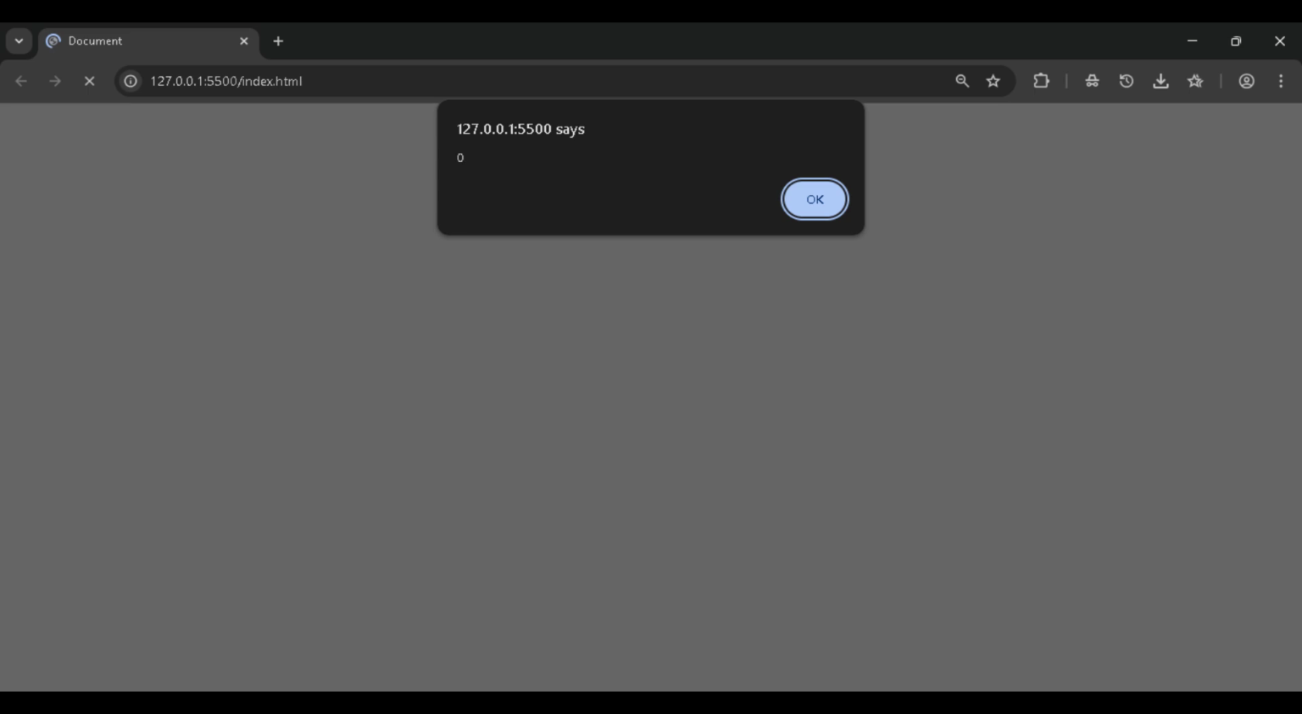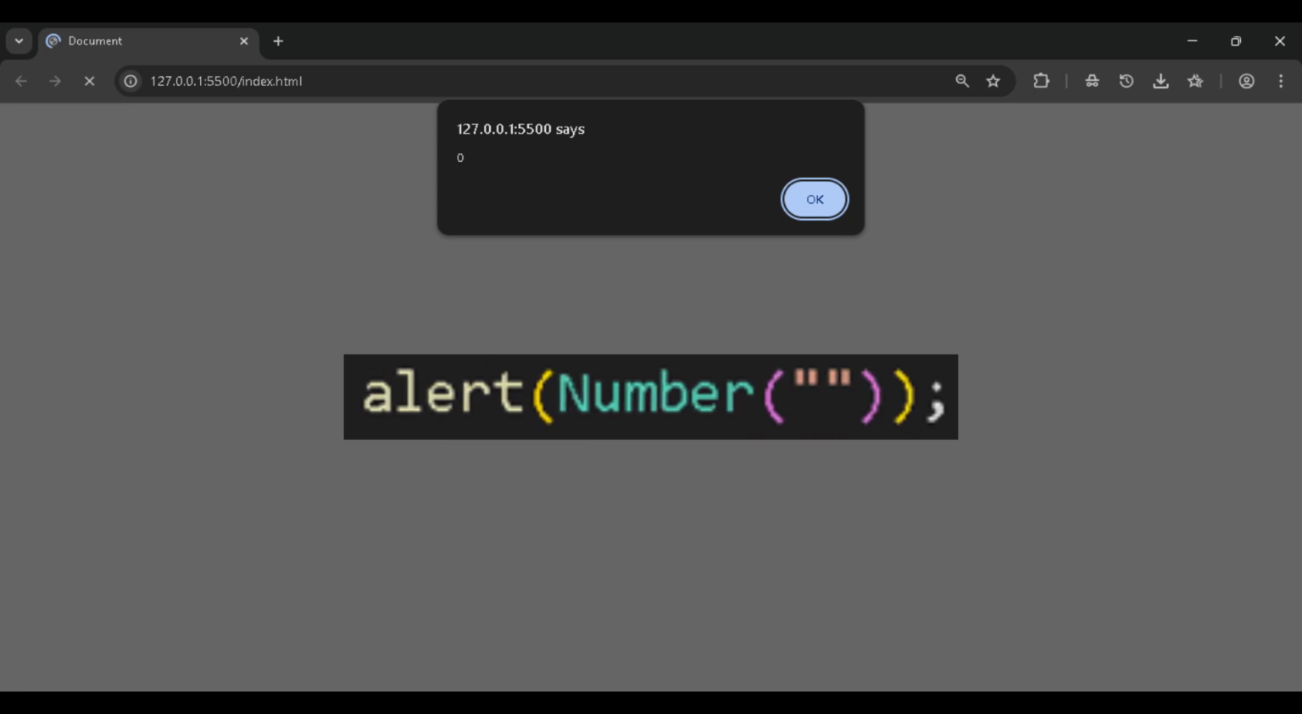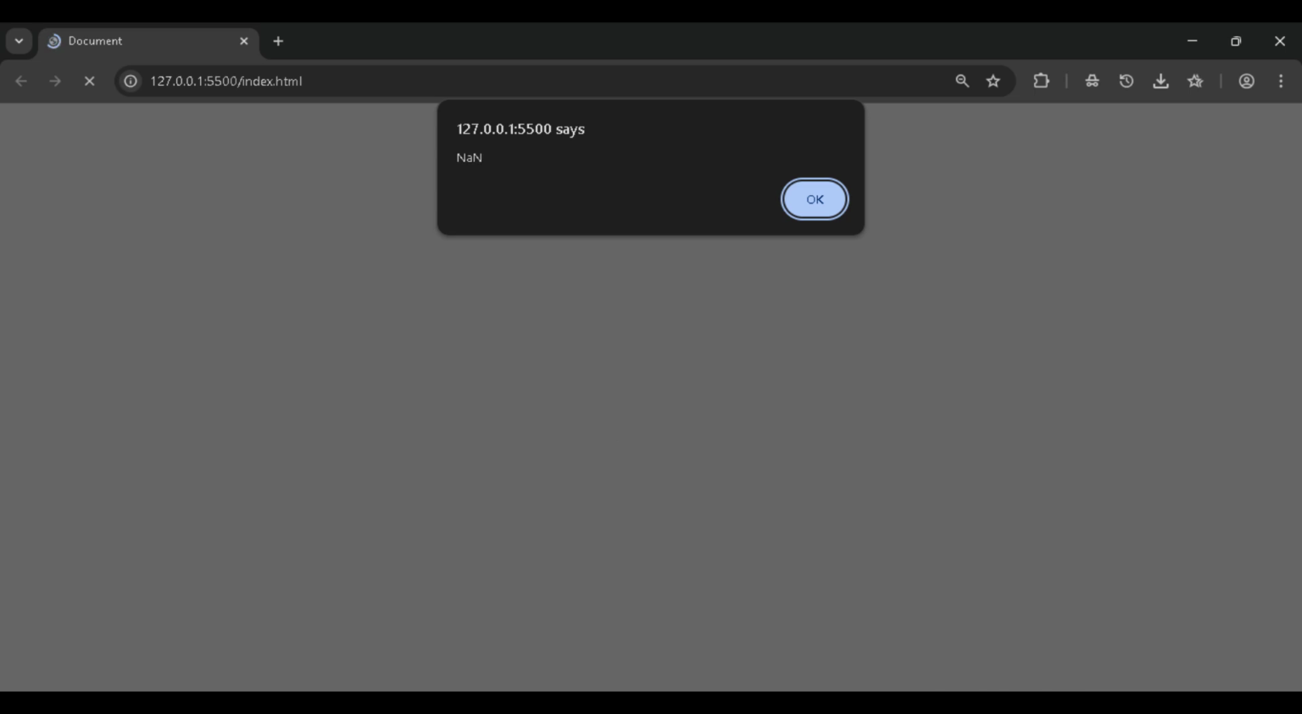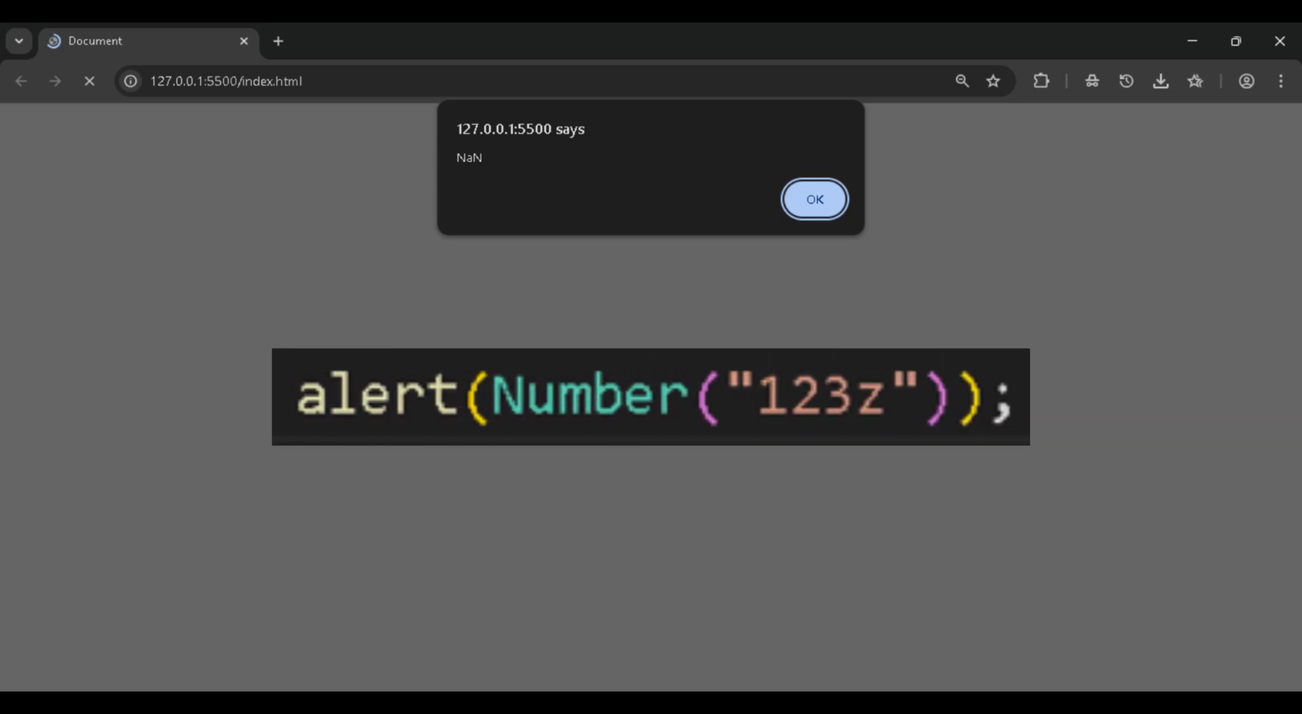Then, we see 0. Why? Because of this empty string. An empty string, when converted to a number format, becomes 0. Then, we get a NaN output. Why? Because of this line. There are some numbers in the string, but there is also an alphabet. So JavaScript cannot convert this into a number. Therefore, we get not a number, NaN output.